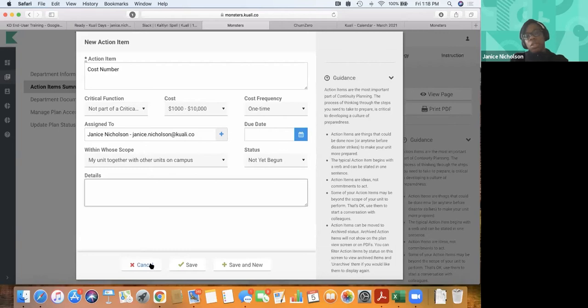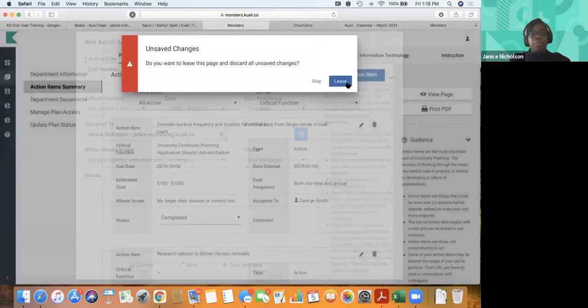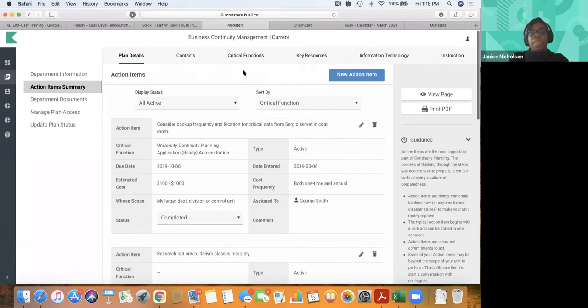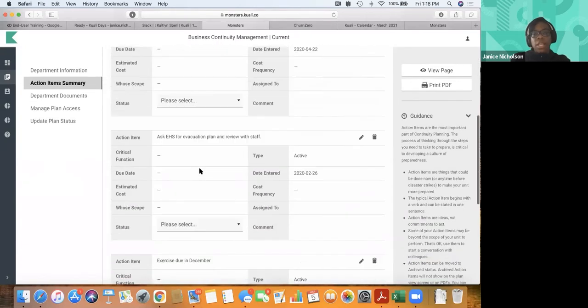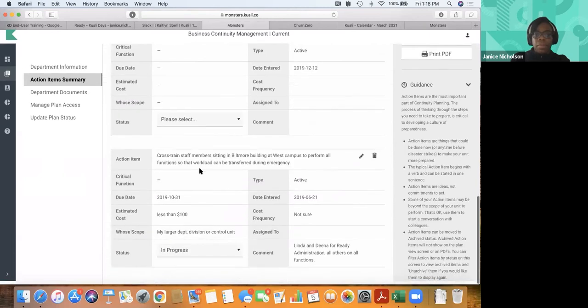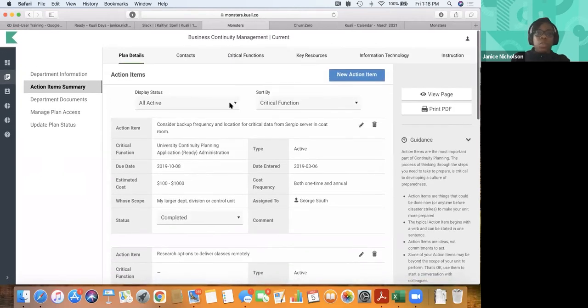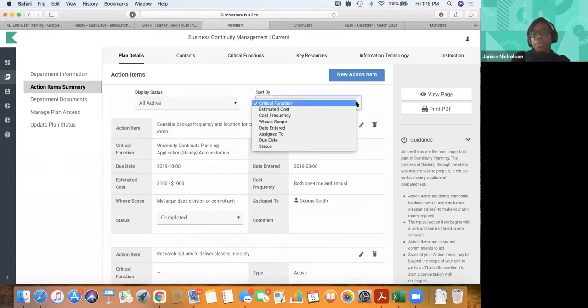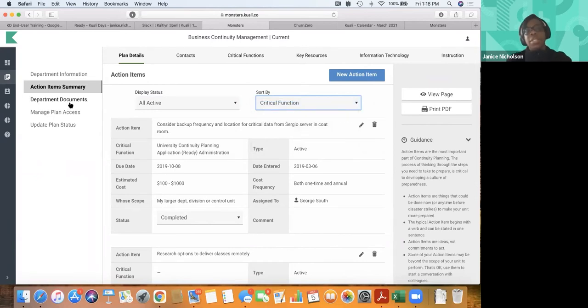Any questions on how to log an action item? And again, if you get stuck, there's always guidance here in the gray shaded area. I'm going to click cancel because I really don't want to save that. Here on this screen, it'll show all of the action items for this particular plan. It could be one, it could be several. You can filter by the display, or you can sort by the different options here. Next, I'm going to go down to department documents if no one has questions on action items.